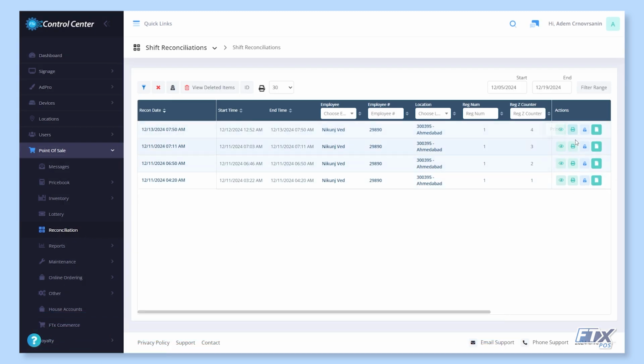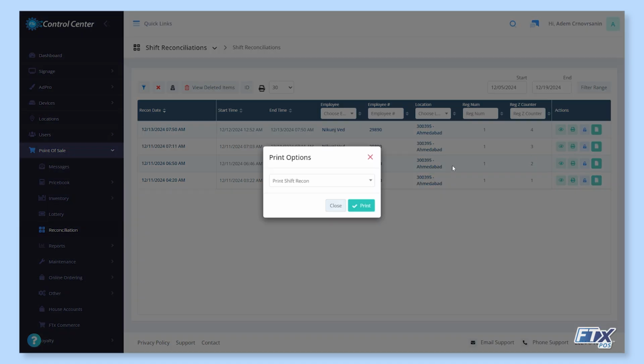We've added additional functionality within the Print button present when viewing shift reconciliations within Control Center. When the small Print printer icon is clicked, a window will appear titled Print Options. This will then allow us to choose whether or not we wish to print just the Shift Recon, just the Lottery Recon, or both the Shift and Lottery Recons.